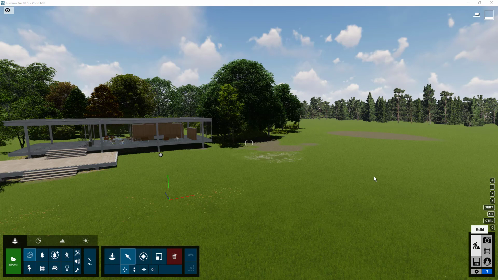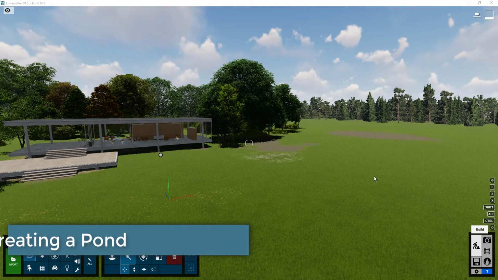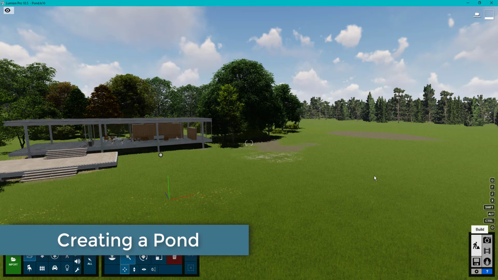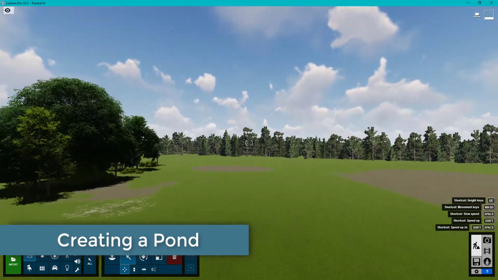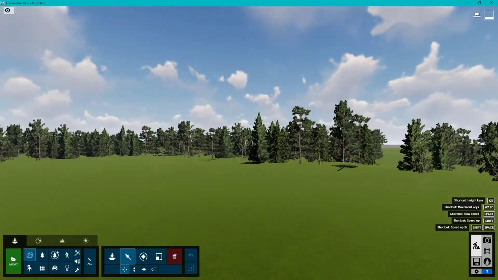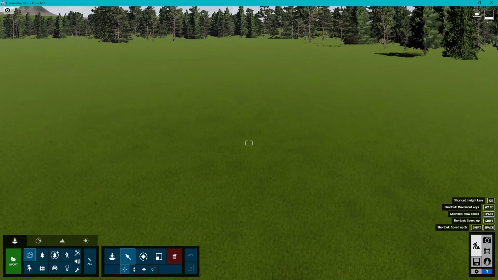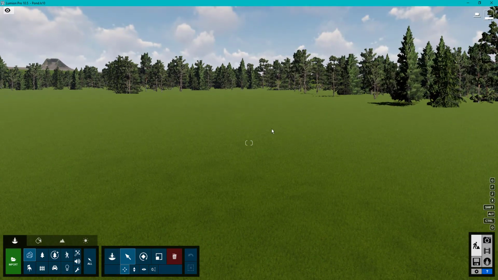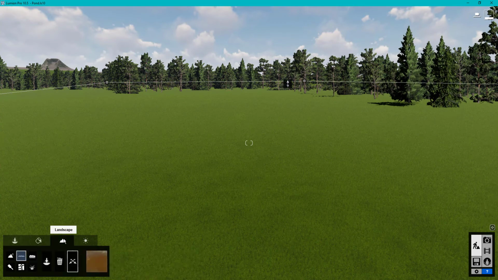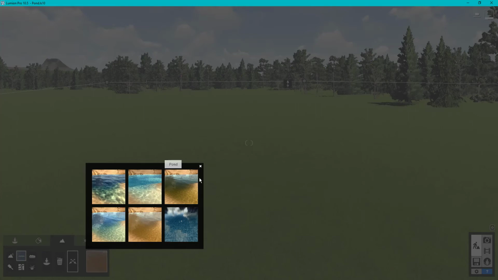In today's video, we'll be looking at how to create a pond using Lumion. So the first thing I'll do is hop over to this particular area of my scene, and I'm going to create a pond over at this empty area. Next, I'll go to the landscape tab at the bottom of my screen, click on the water button over here, click on the water type, and change the water type to pond.